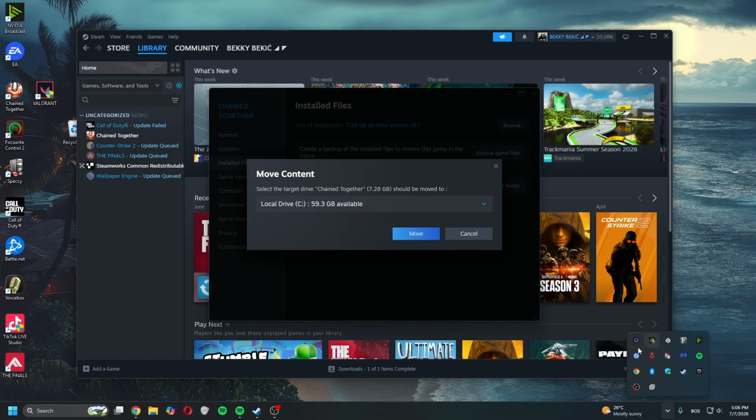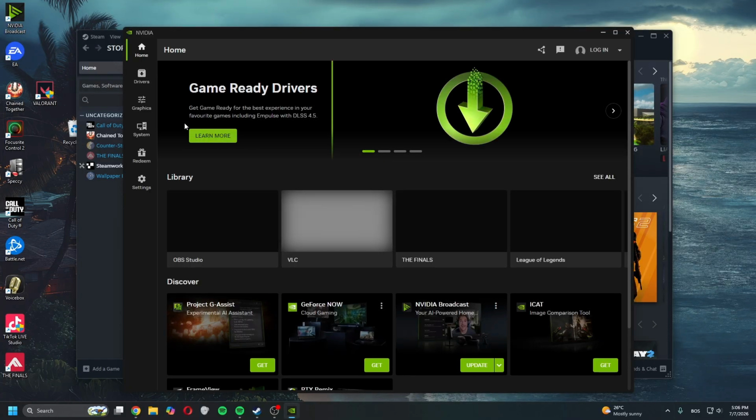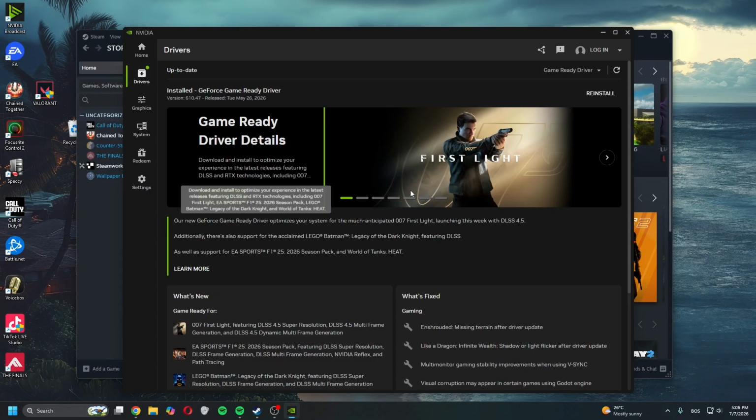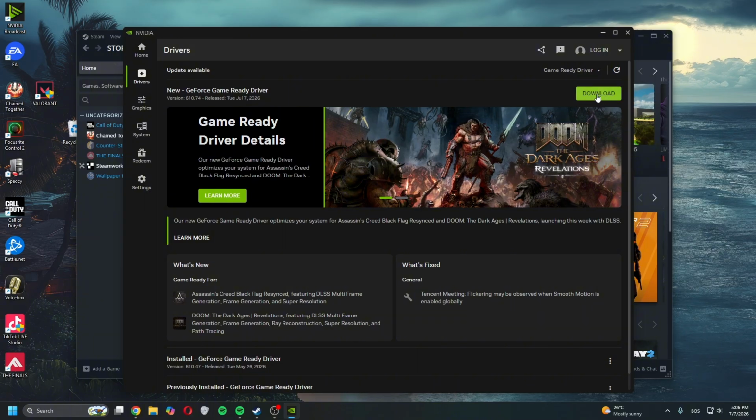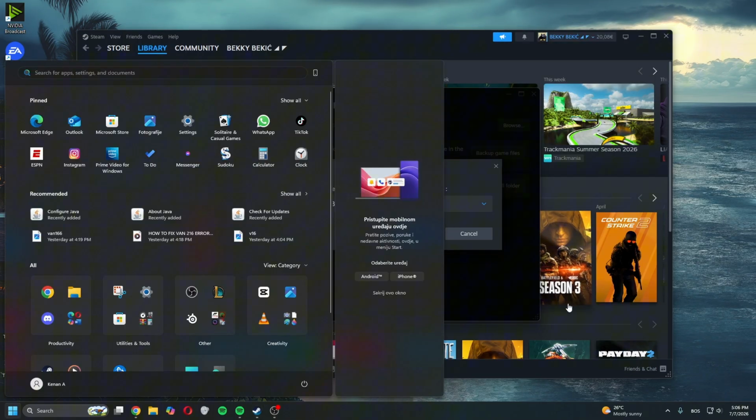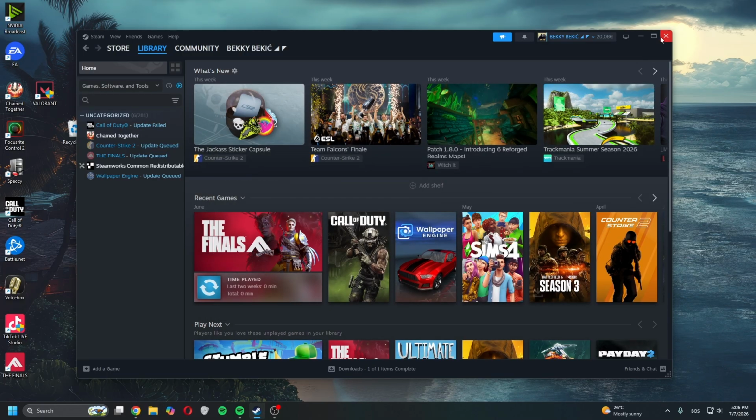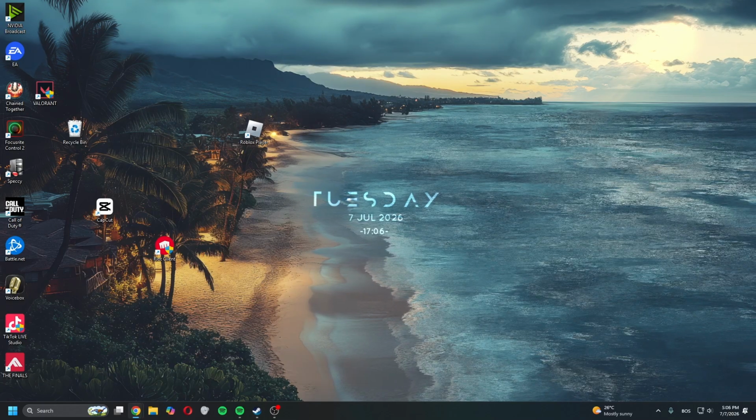Obviously, you want to also update your drivers to the latest and greatest AMD or NVIDIA, and then you simply download them. And after all of that, you want to restart your PC and then the game should work properly. That's it for this video. That's how you fix Doom Eternal crashing.